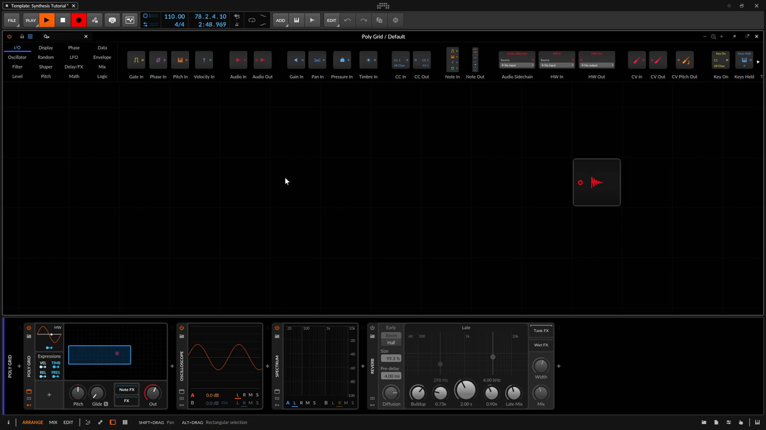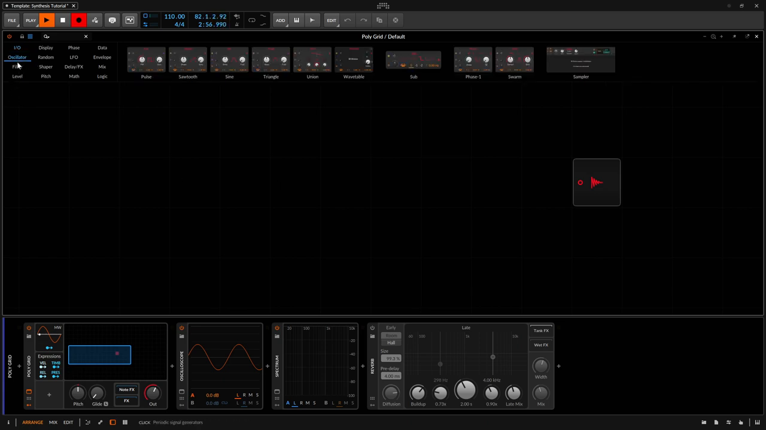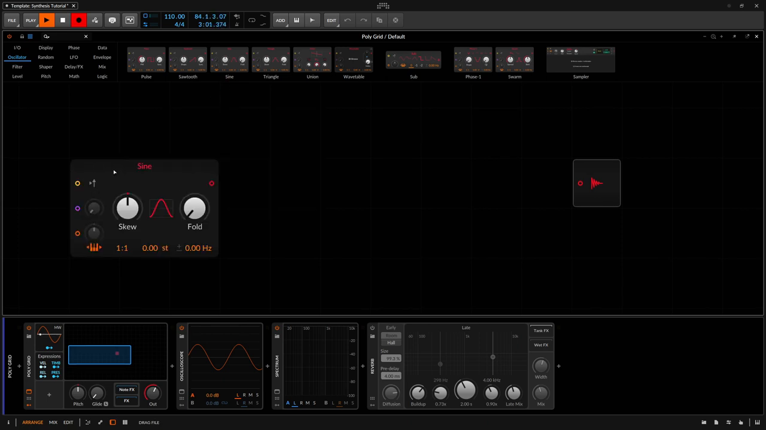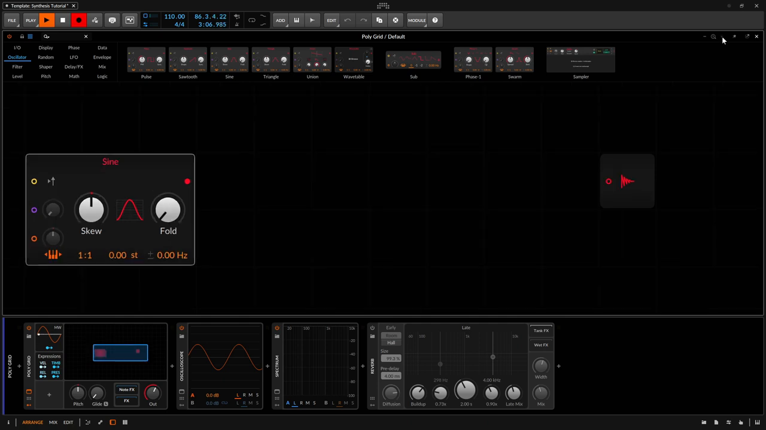So first, let's take a look at the foundation of our sound, the oscillator. So I'm going to come up to the top here and click on our oscillator section, and I'm going to drag in a sine wave oscillator and just place this over to the left. And I'm actually going to zoom in a bit here. Let's go ahead and click and drag our oscillator over to this audio output. This is basically going to take our audio signal from our oscillator and send this to an audio channel within Bitwig. So I'll click, hold, and drag.